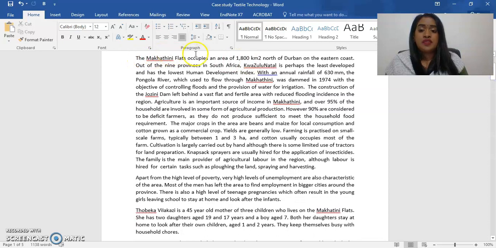The Makatini Flat occupies an area of 1,800 kilometers squared north of Durban on the eastern coast. Out of the 9 provinces in South Africa, KwaZulu-Natal is perhaps the least developed and has the lowest Human Development Index. With an annual rainfall of 630 millimeters, the Pongola River, which used to flow through Makatini, was dammed in 1974 with the objective of controlling floods and the provision of water for irrigation.